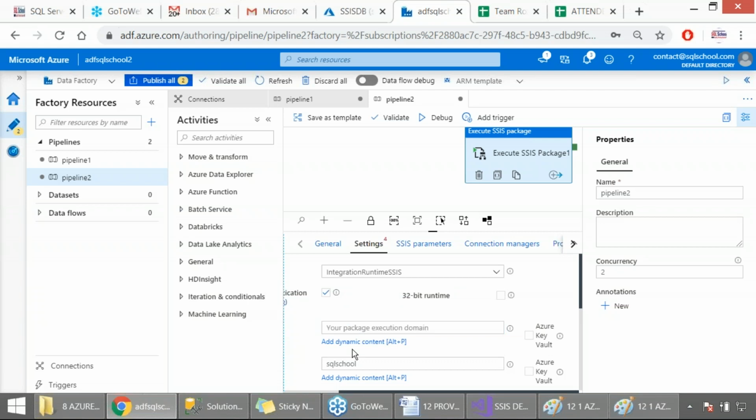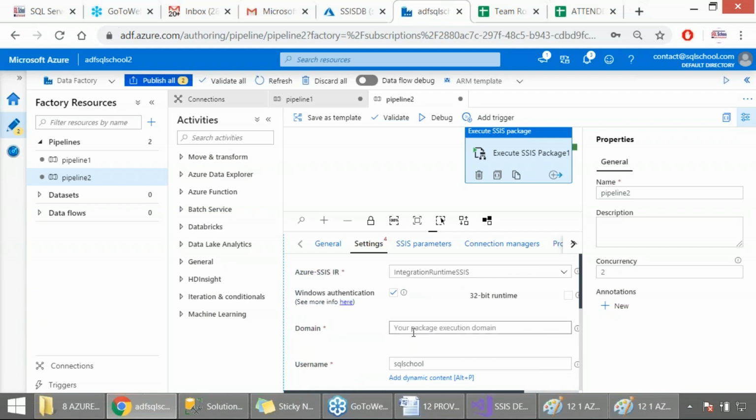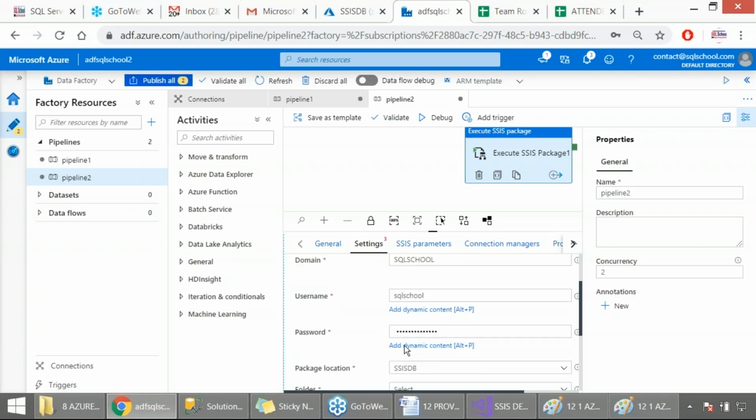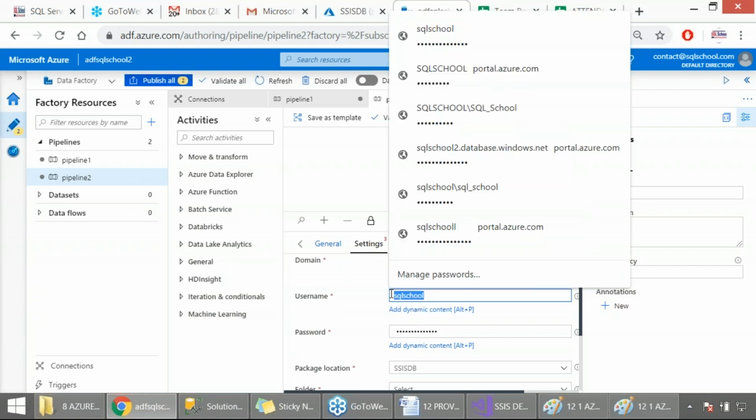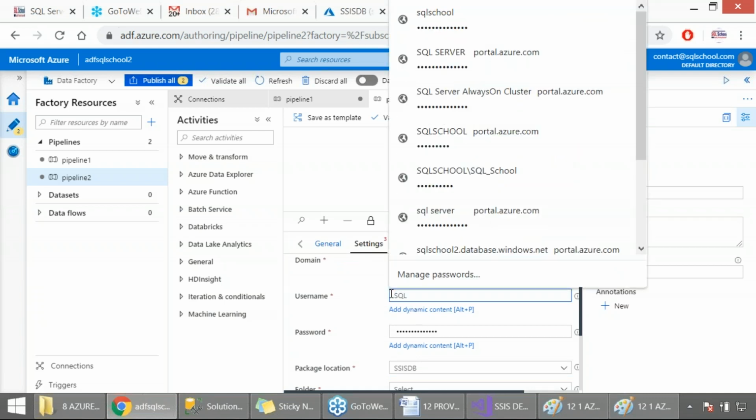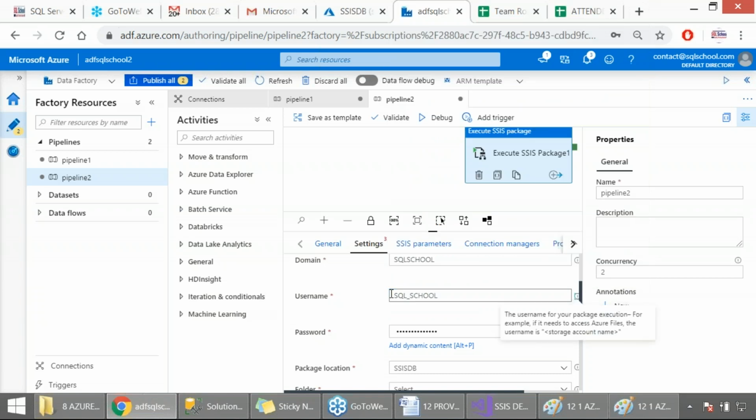Your package execution domain, if any, domain name. Domain is nothing but your computer name here. It's mandatory. Yes, it's mandatory here. Corporate domain is optional, but domain name inclusion is mandatory. If you don't have a corporate domain, provide your computer name here. Username. Because I said Windows authentication, we need to provide these details. Next.